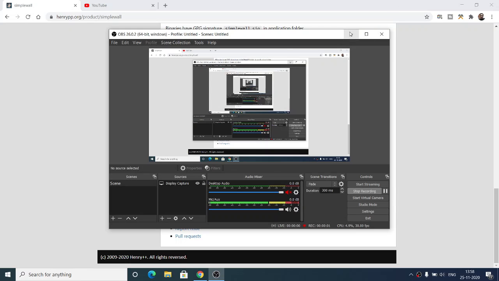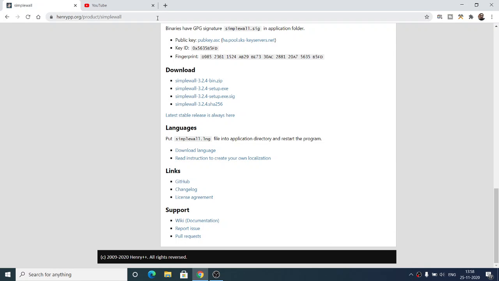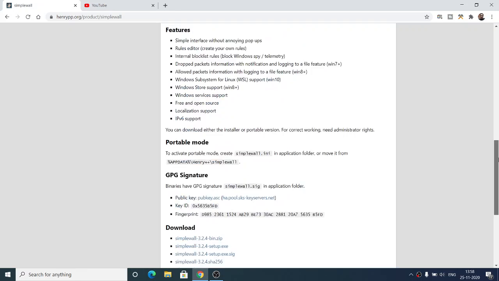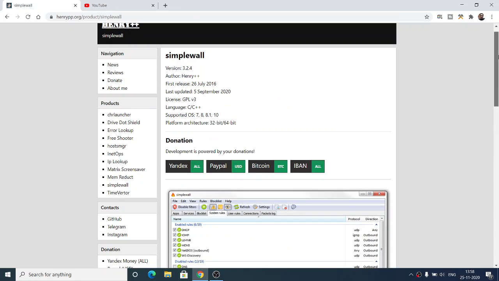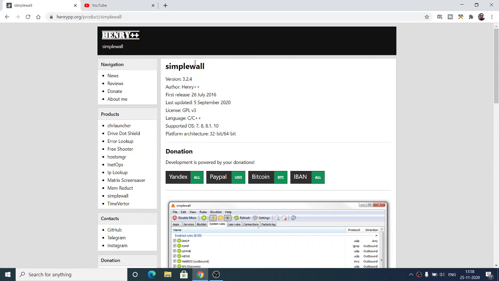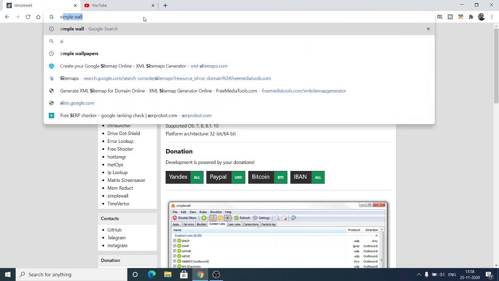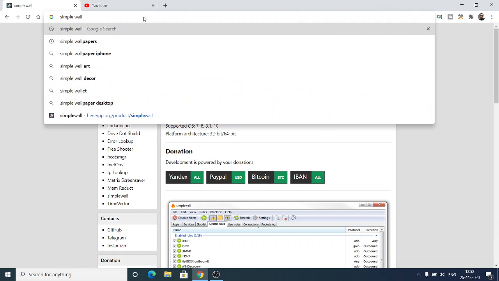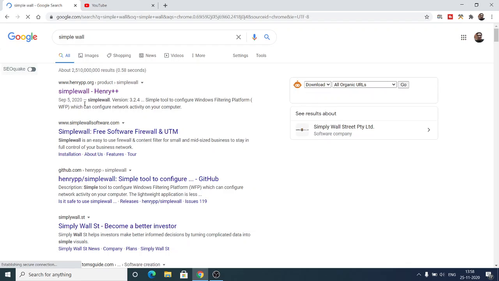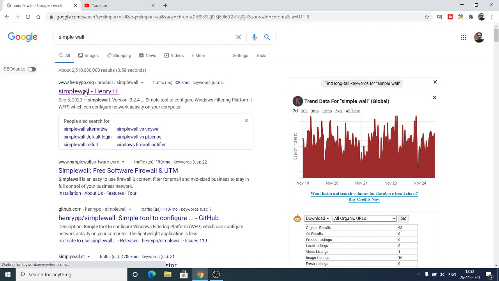Hello friends, today in this tutorial I will be showing you a free open source software with the help of which you can disable your Windows update permanently. So the software name is SimpleWall. If you go to Google and search for this product, SimpleWall, this is an open source software which is developed by a person, Henry++.